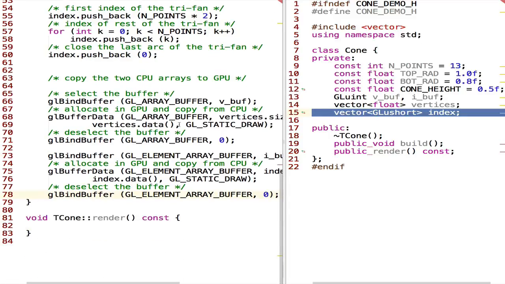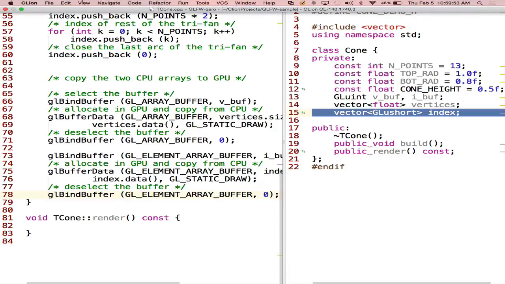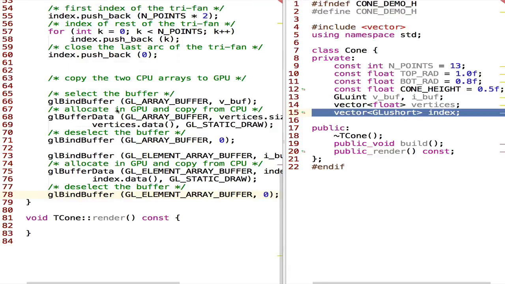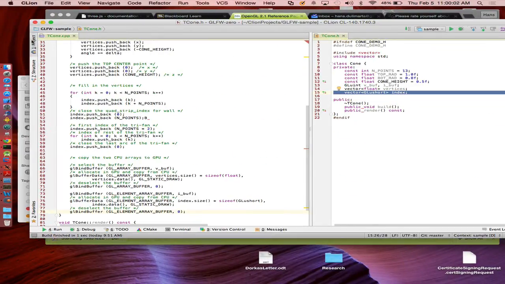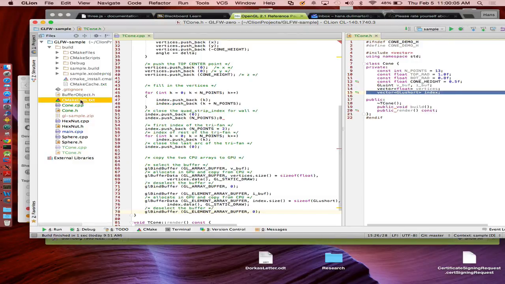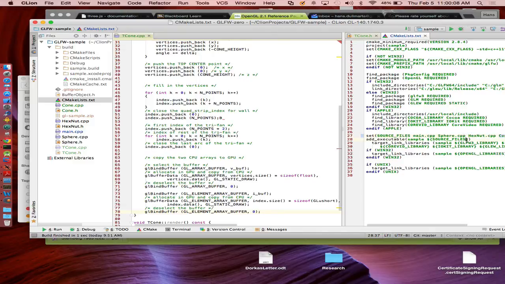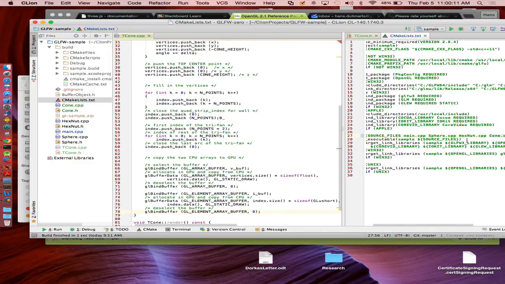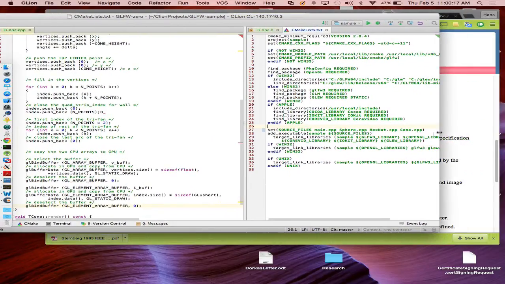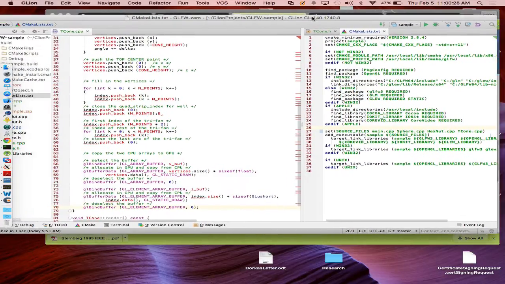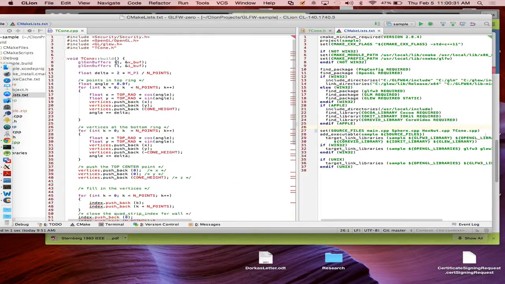Okay. Now, let's compile. Make sure that I don't have any major errors here. Oh, I need to. Did I add this file to my CMake list? Probably I didn't. So I need to update my CMake list. And previously I have a cone object, but I'm going to delete that. So I'm going to change that to tcone. I need to add the new source code into my CMake list file. And it looks like we have errors all over here.